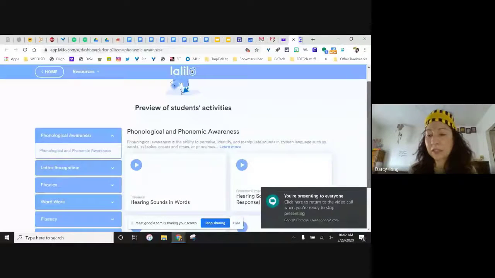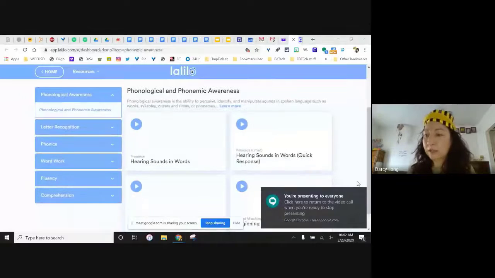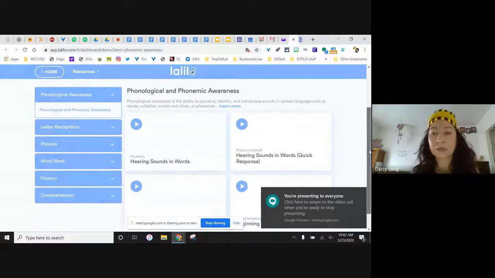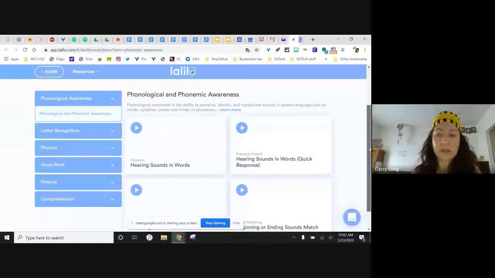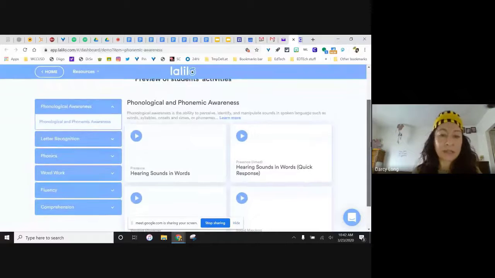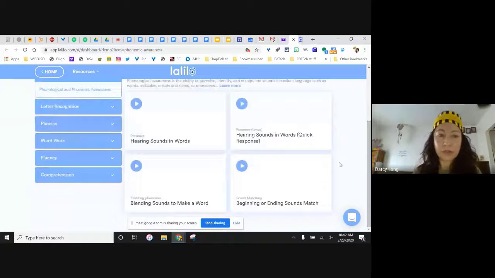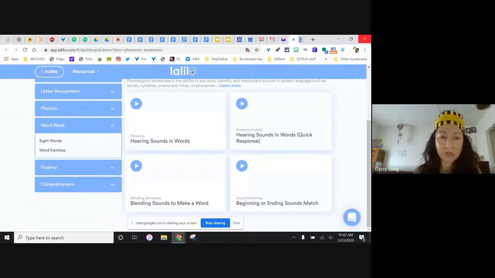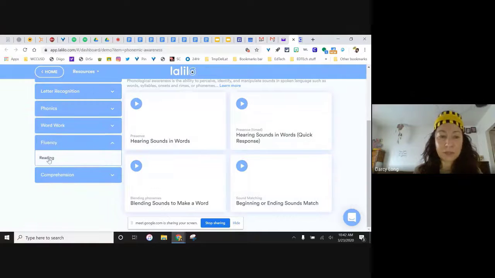So I think for a free phonics platform, because Lexia is the only one I've seen that is better than this, and it costs thousands of dollars, Lalilo is outstanding. So these are the types of skills in phonemic awareness that kids would practice. And then you can see it goes through letter recognition. It'll go through word work, sight words, and word families. It gives them practice with reading.